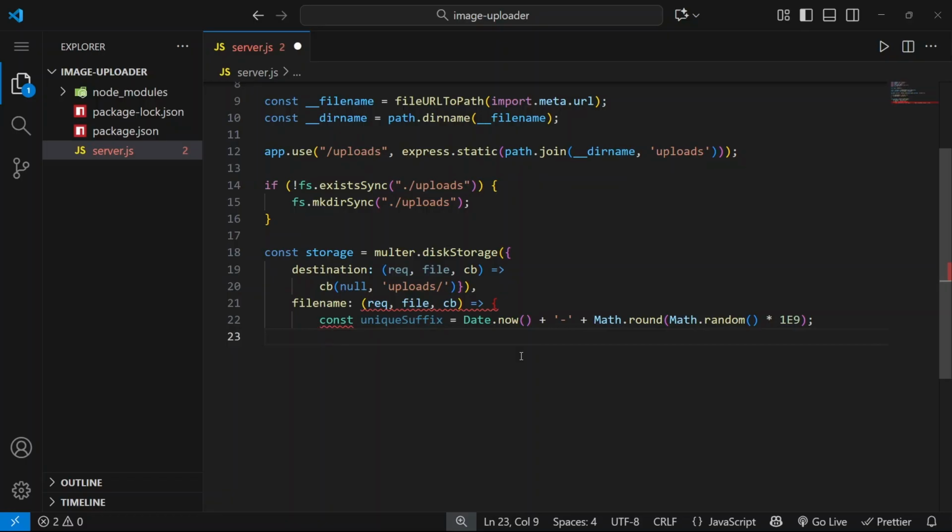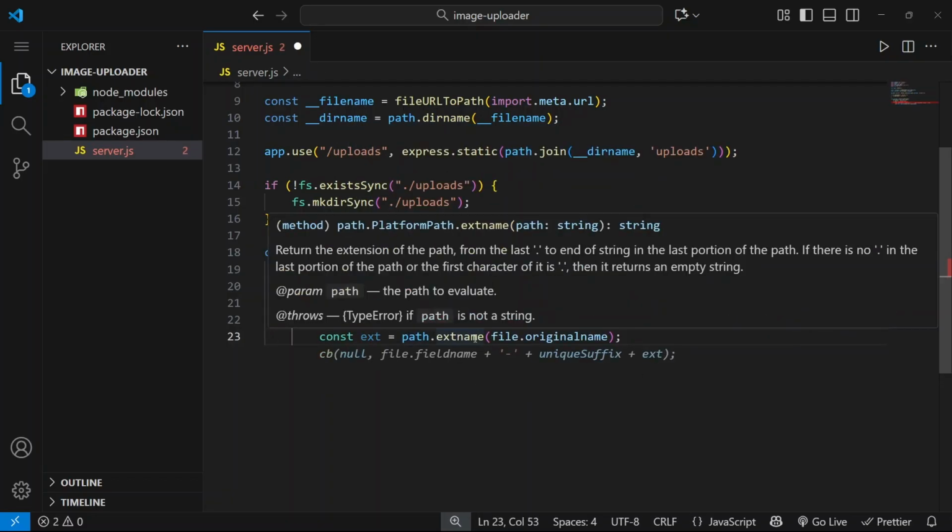Then we need to get the extension of the file. For that, we can create a variable called const ext, which will be equal to path.extname method. And as you can see, you can read it.